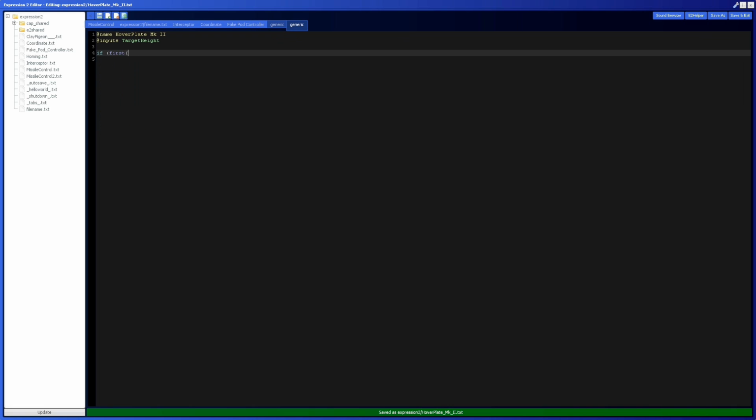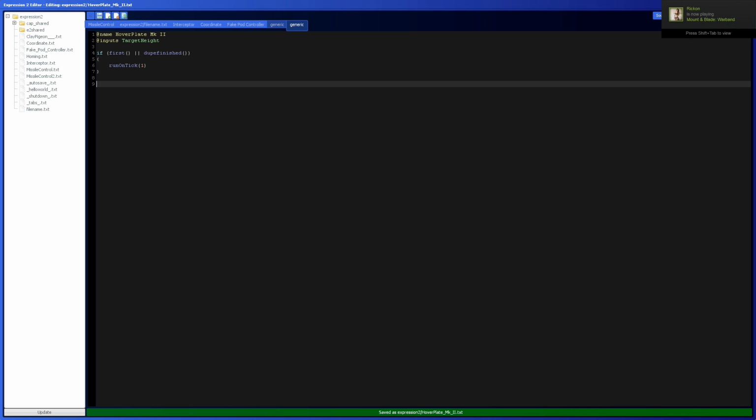So of course we want to start out with if first or do finish to make sure that it runs properly. So, we'll go ahead and do run on tick 1, because of course we want this thing to be running all the time, so that if the thing starts to go too low, we can bring it back up. Alright. Now, so what do we want to do? We want to get the entity, of course, and we want to apply force to it, just like we did last time. However, this time we want it to be more refined, so that's the perfect amount of force.